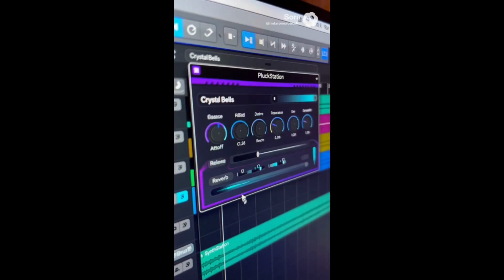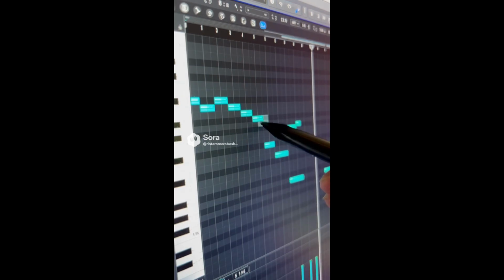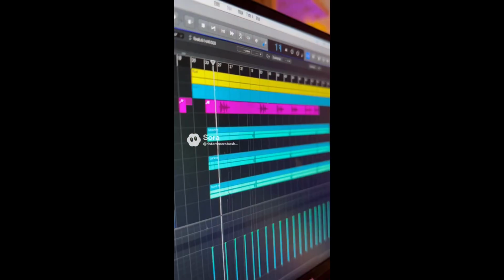Let's build a quick beat from scratch. First, add an instrument track. I'm loading a plucky synth and opening the filter a little. Next, I draw in some chords. A quick quantize keeps everything tidy. Drums go into a folder.